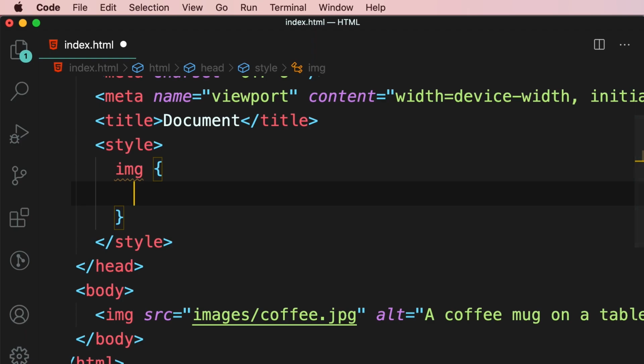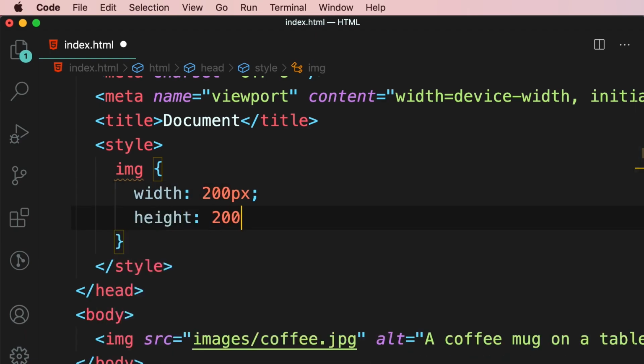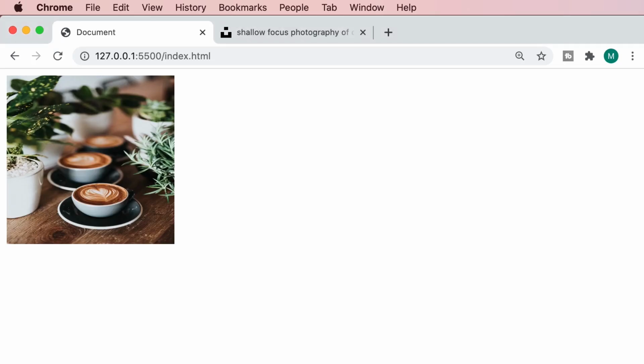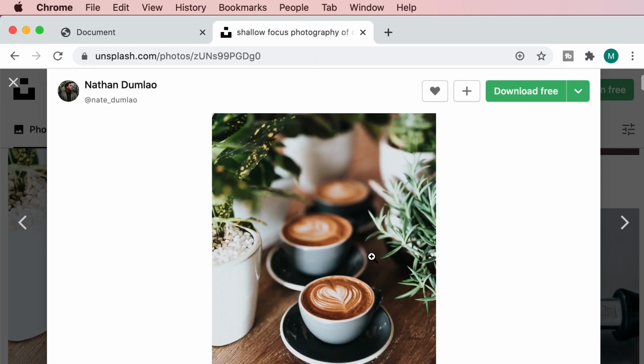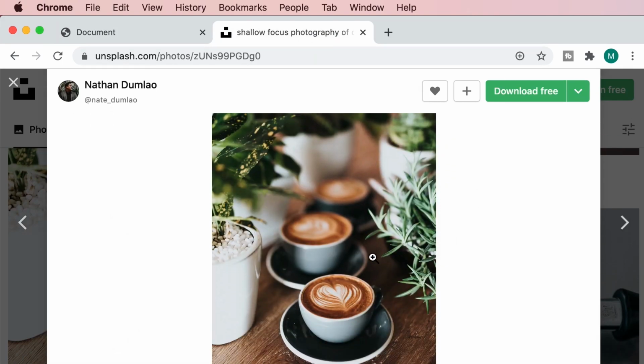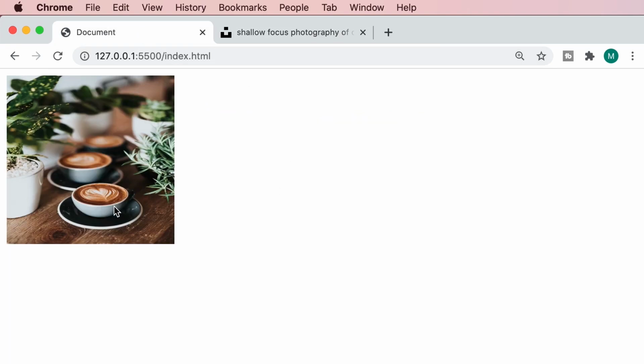So for now, let's give this image a width of 200 pixels and a height of 200 pixels. Now, there's a tiny problem in our image. Can you tell? Our image is kind of squashed. Here's the reason. We're dealing with a rectangular image. Look, this is a rectangular image, but we're converting it to a square image. Now look at the shape of this coffee mug. It's kind of round, right? Like compared with what we have over here. Our image is vertically squashed.